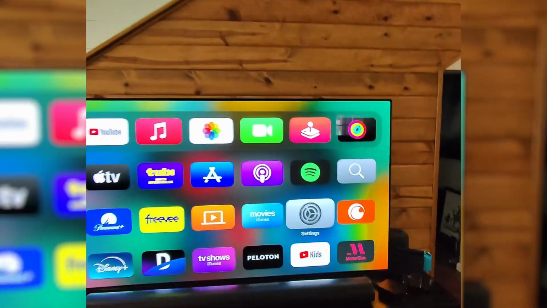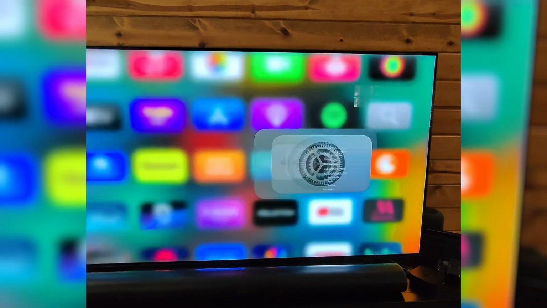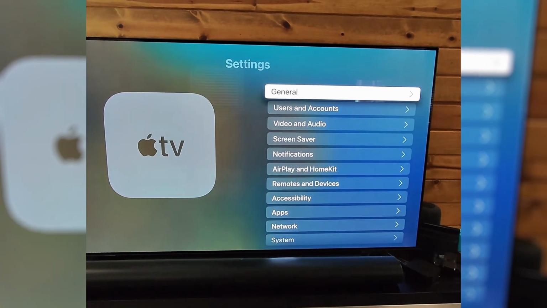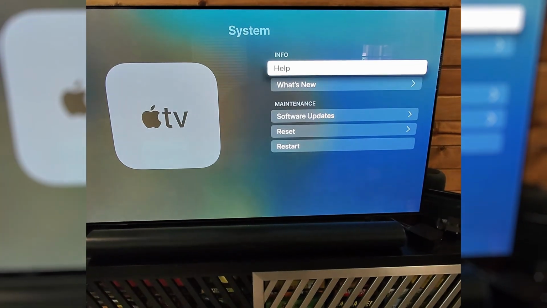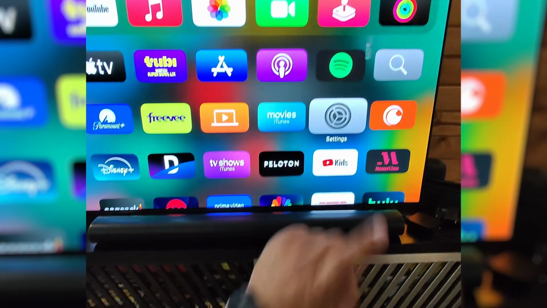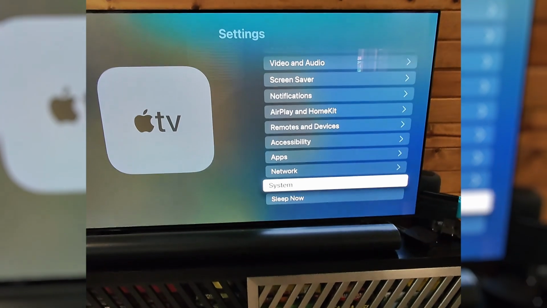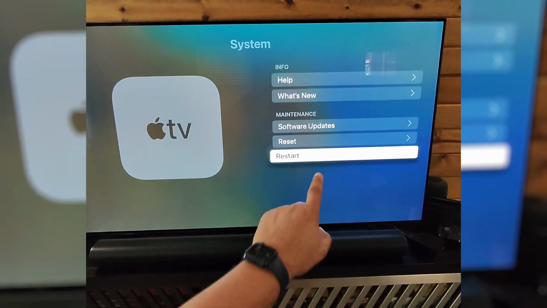Now, we can also do that inside of the settings here. So if I go into settings and if I believe it's system, yeah, so then we'll do that slower. So open up settings, go into system, and then in system, go to restart. And that is going to restart your Apple TV, okay?